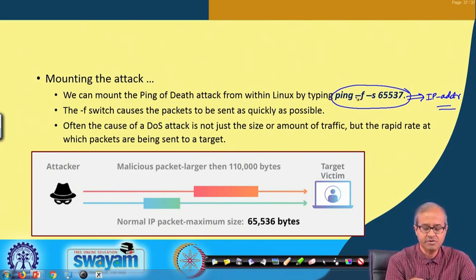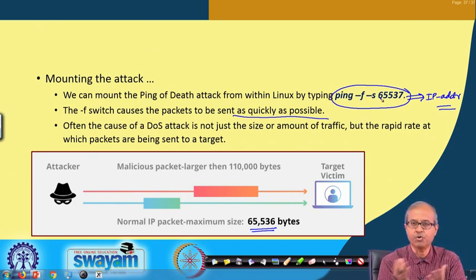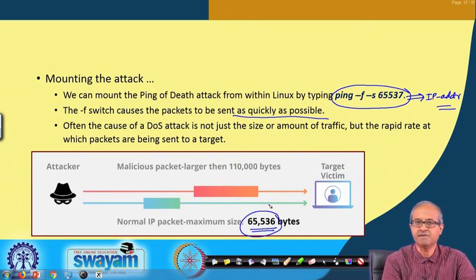-f is a switch which tells that the packets are to be sent as quickly as possible, fast. So, an attacker can send such a packet, larger than whatever size it is, greater than this, to the target victim, but the normal IP packet maximum size is 65536. If it is greater than that, this kind of ping of death attack may happen, because it will be broken up into smaller packets, they will reach the target, they will be reassembled, and the size will be found to be greater than 65536.